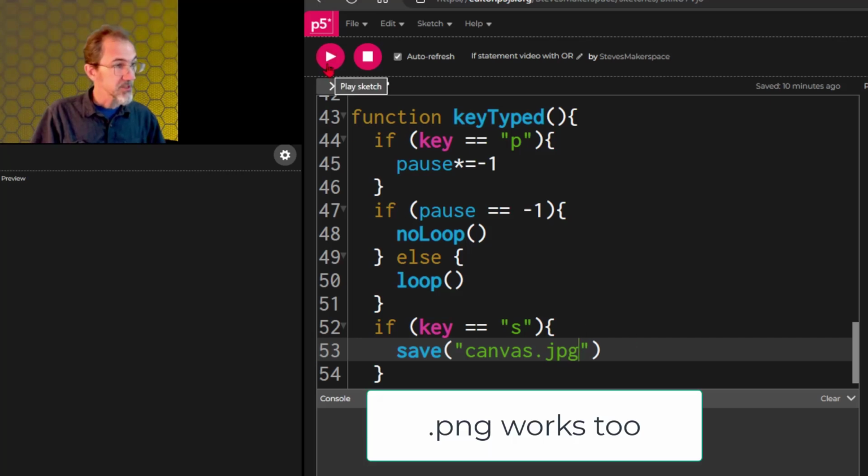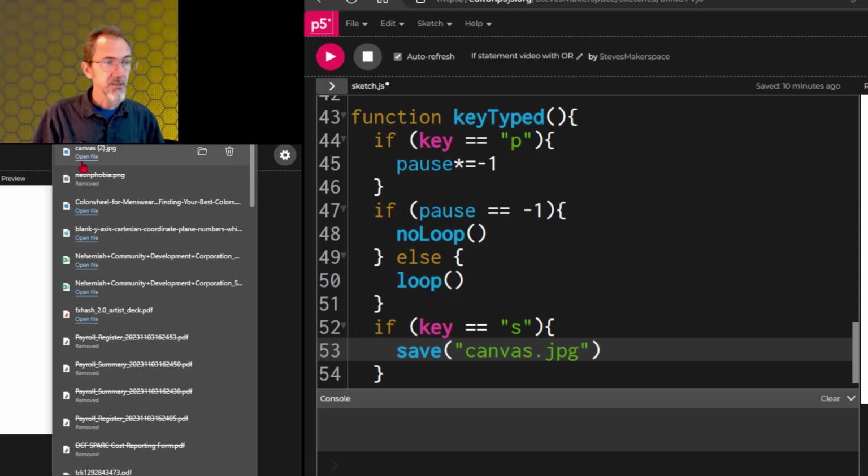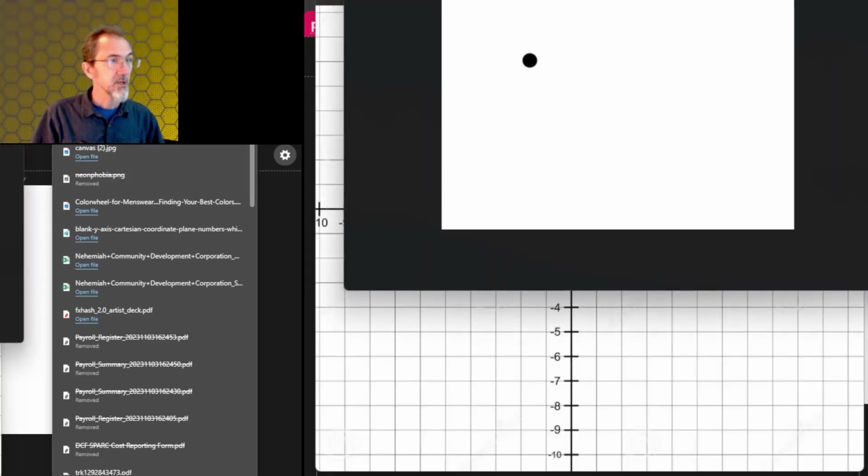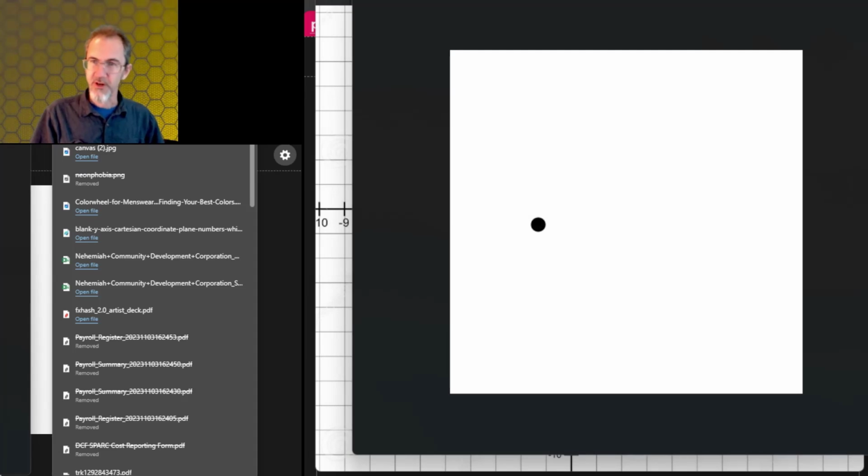So let's hit start and we'll go ahead and pause it. And then I'm going to hit s. And we should see this, and we open this, and we have a picture of our canvas, which is very handy when you're doing art to be able to get a picture of your canvas.